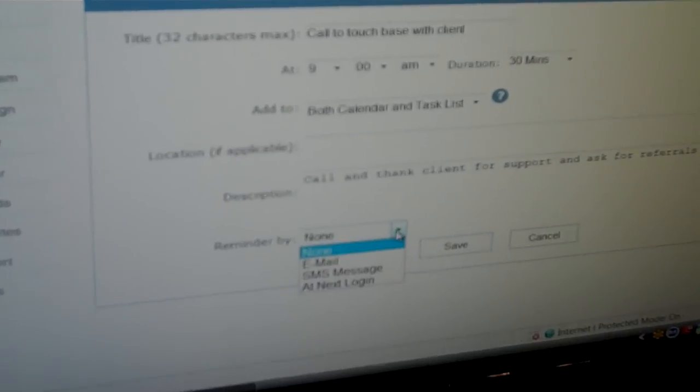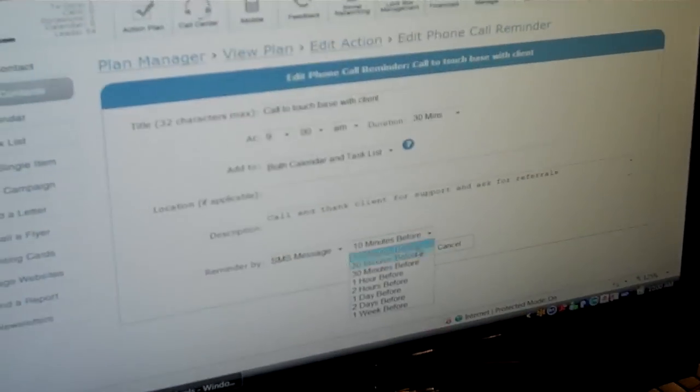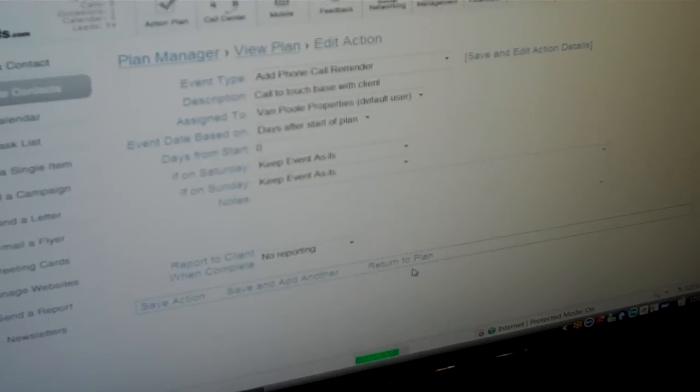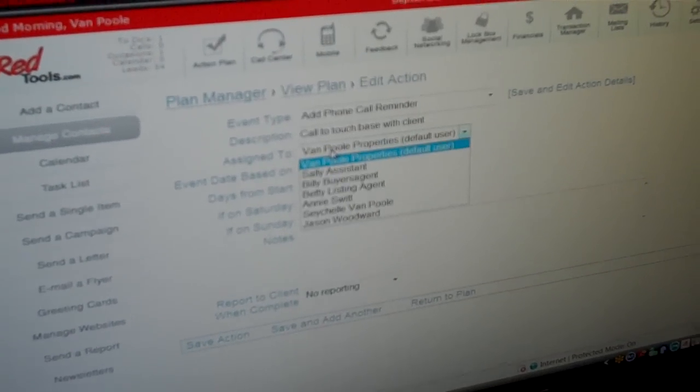Okay, and now here's something really cool. It can remind me via email, via text message, or at my next login to come in and remind me to do that. So I don't even have to log into my MyRedTools account to remind me to do my lead generation. I can be anywhere and have emails sent directly to me or text messages letting me know what calls I need to make. How great is that? Okay, so I'm going to do text message, and I'm going to remind myself 30 minutes before so I make sure I don't forget. Now I'm going to click save, and I get to choose now who's going to make that call.